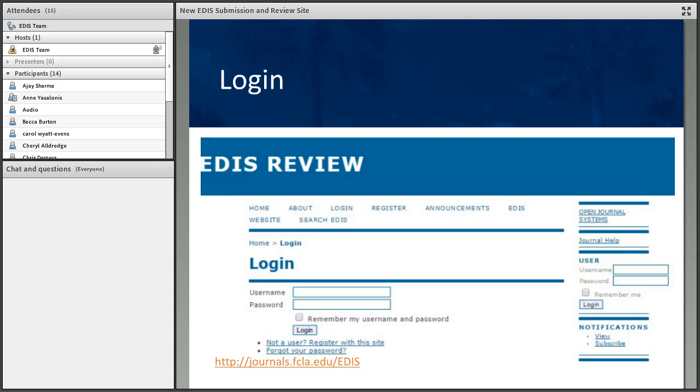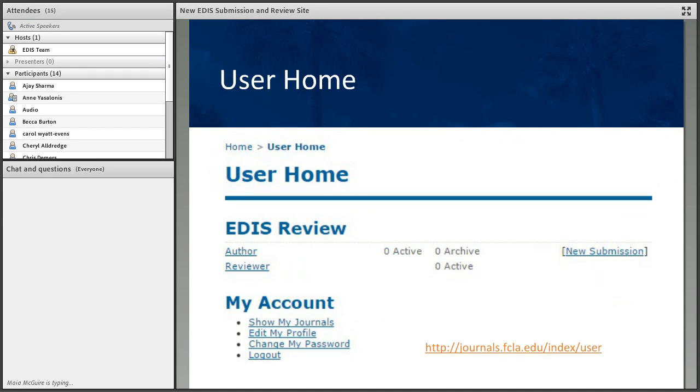Probably the most important thing to know about logging in is that you can use the links below the username and password fields in the center panel to request an account if one hasn't been set up for you yet. The Forgot Your Password link is also very quick and simple to use. Your EDIS editor or I can also help you if you have difficulty logging in.